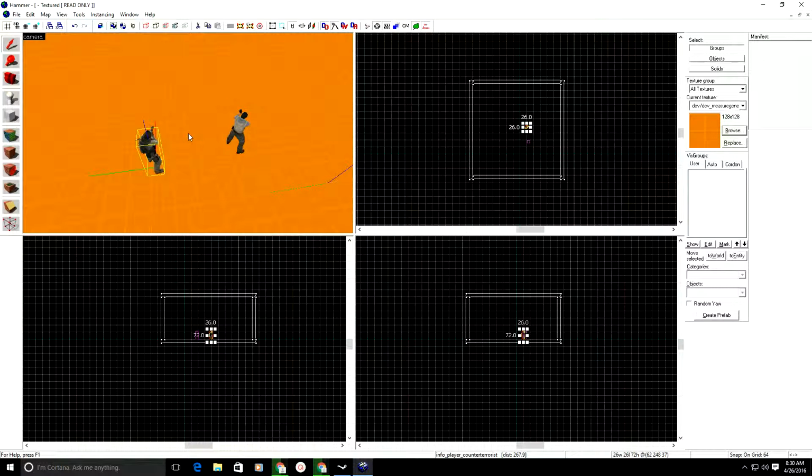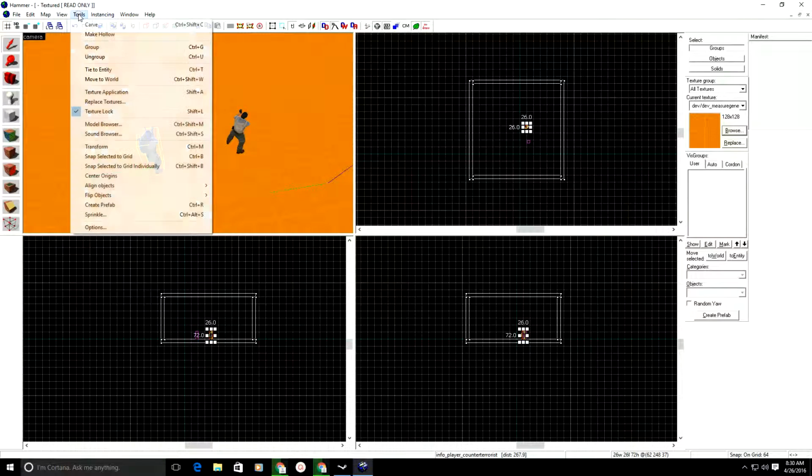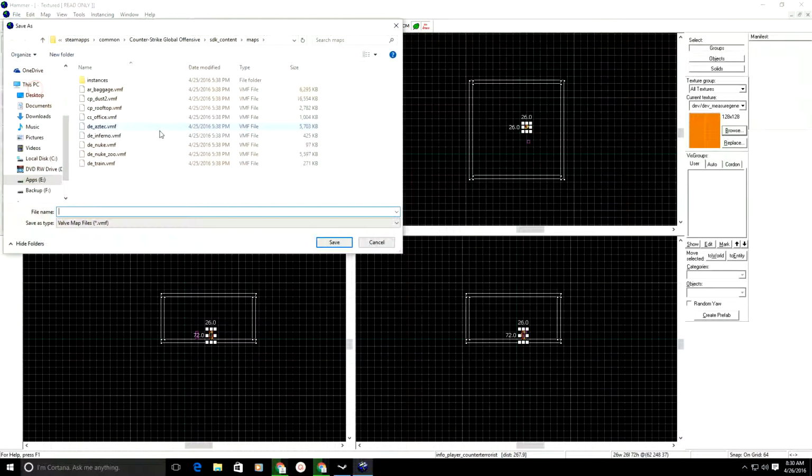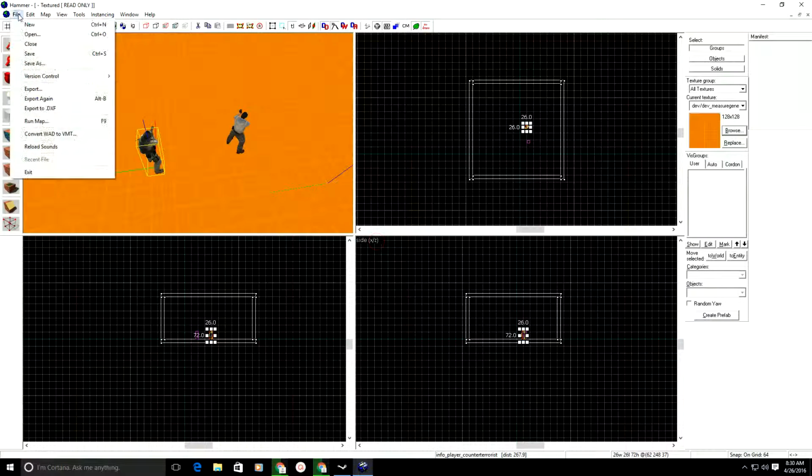So this is the level. To actually test it, depending on what version of CSGO you have, you will have to export it as a Valve map file, and then load it in Counter-Strike, or if you're running it in Steam, run map, and that'll just load it up within Steam.